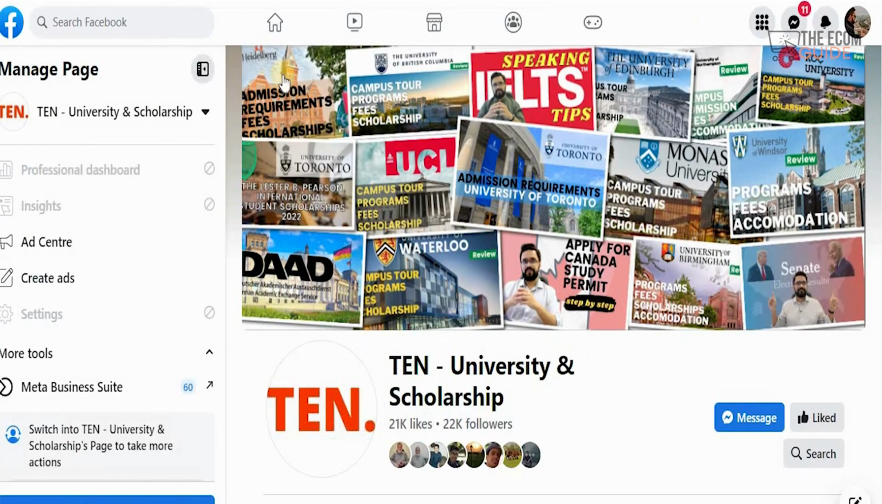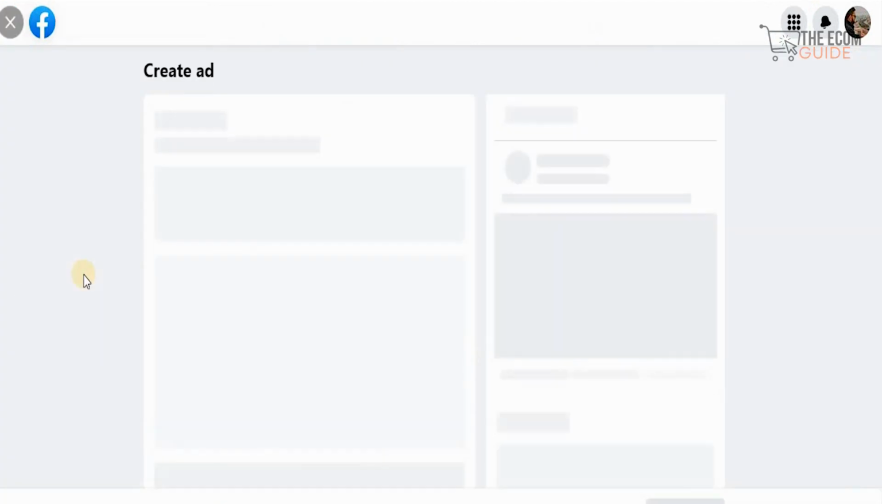If you head over to Facebook over here, this is your page. Now, on your page, it could be anything. This is what our page looks like, and we're going to use it as an example in today's video. So guys, if you have not subscribed to our page, do subscribe to the page as well. Now, on the left hand side, you'll see that you have your ad center, and you can create ads as well. So we're going to click on create ads.